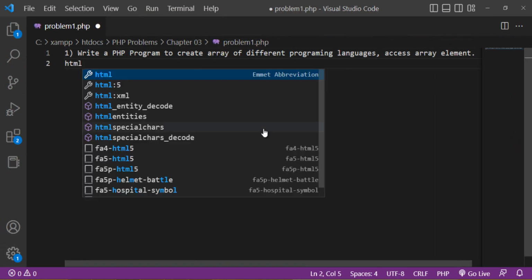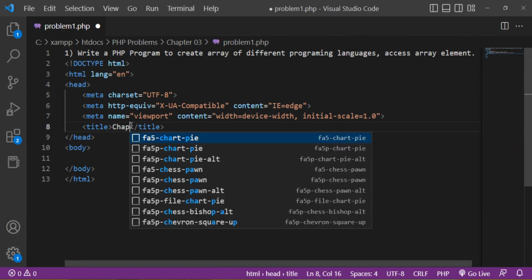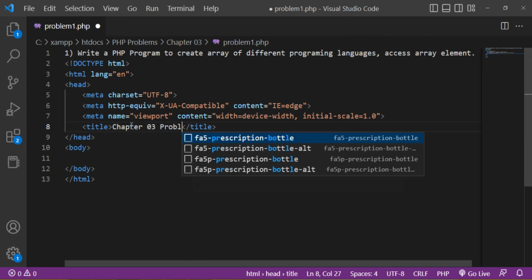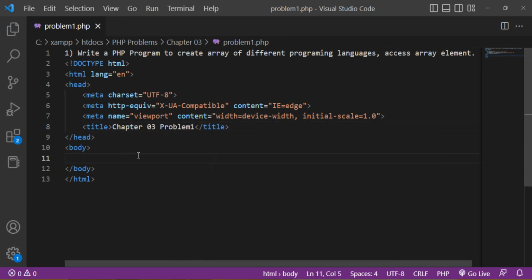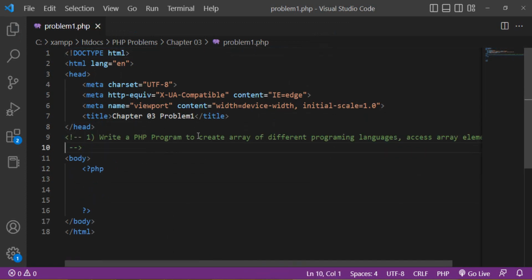First of all I have to get a basic HTML structure, and then here I have to write chapter 3 problem 1. This is the title, and then inside the body tag I have to write a PHP tag. Inside the PHP tag I will write PHP code. So the problem statement is to create an array of different programming languages.